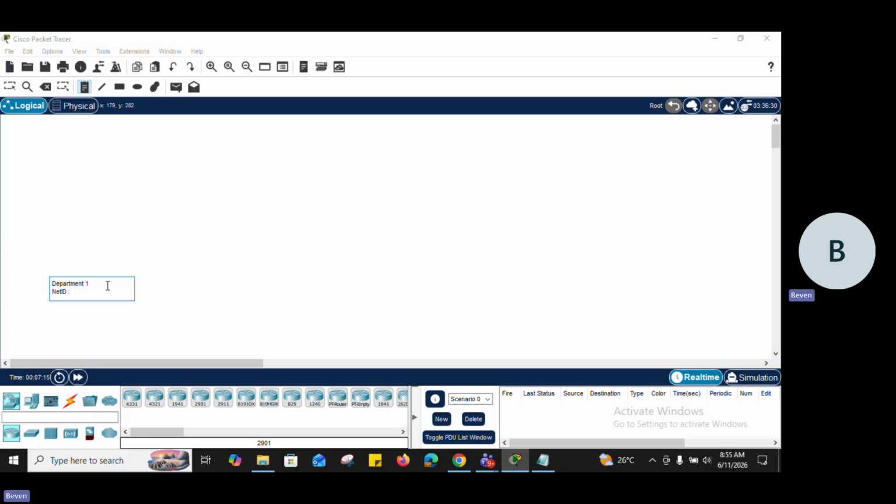I'll give the IP address information, right? We'll use 192.168.1.0, and then subnet mask. For this experiment, we'll use FLSM, right? So we'll use subnet mask as 255.255.255.0.